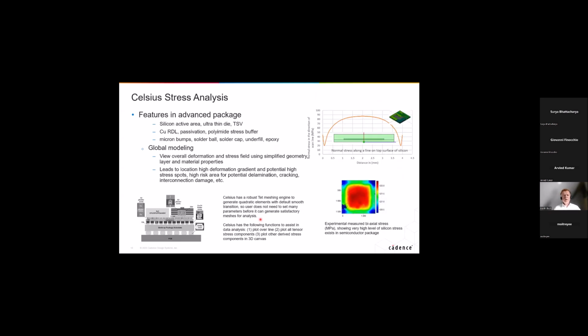And the same as for stress analysis, the tool can also calculate individual stress on very detail on the bumps, on the balls, on the individual dies, and will give you the stress figures.